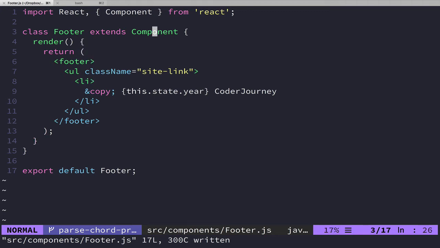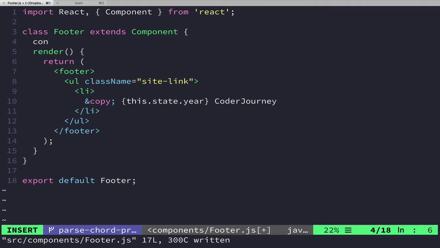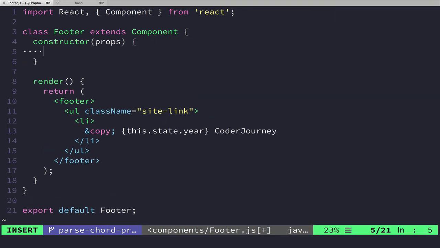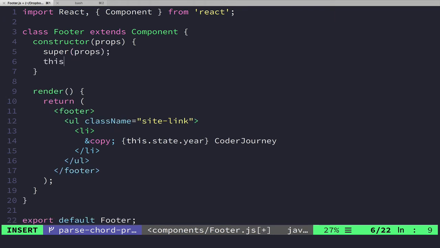So what we're going to do is add another method onto our component here. So we have constructor, and this is going to take a thing called props, and constructor is the initialization method for our component. The component that we're extending already has this defined, so we're going to call super(props) just to make sure we don't mess anything up. And then we are going to set this.state equal to a hash that has a year, which is new Date().getFullYear().